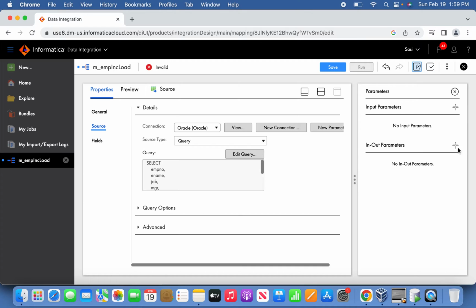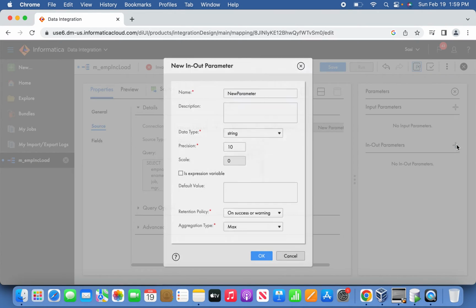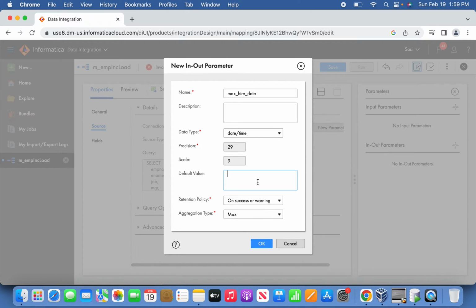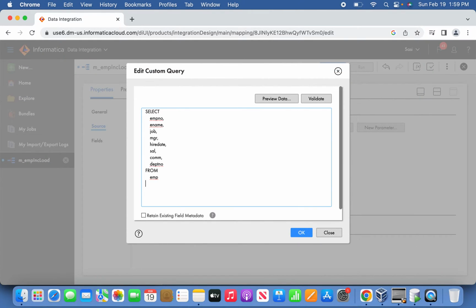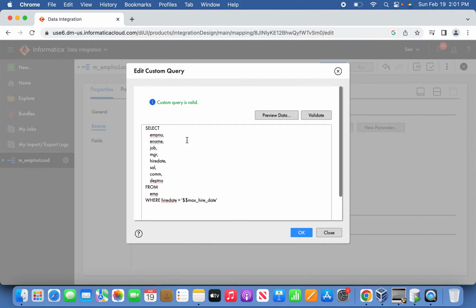mapping variable. In the mapping Parameters and Variables section, which is nothing but the mapping variable definition section, we can create max hiredate as the column, and mention the data type as date time because it's a date time field, and define the initial value as 1/1/1980, and keep everything else as is, aggregation type should be Max, that's it. So now let's come back to the define query section. Here you can put a where condition, hiredate greater than $$max hiredate, and try to validate again. So with the max hiredate condition, the query is valid now.